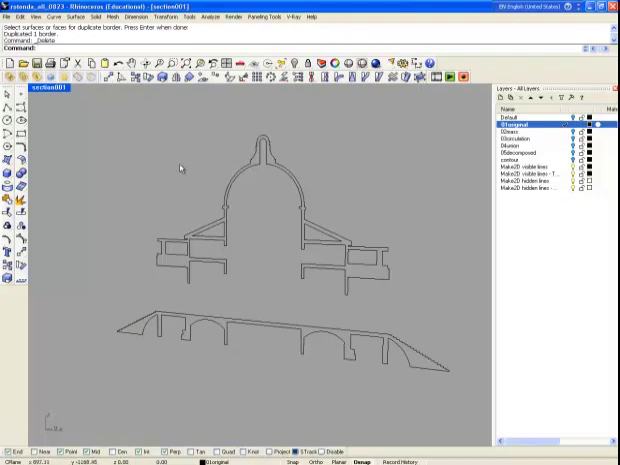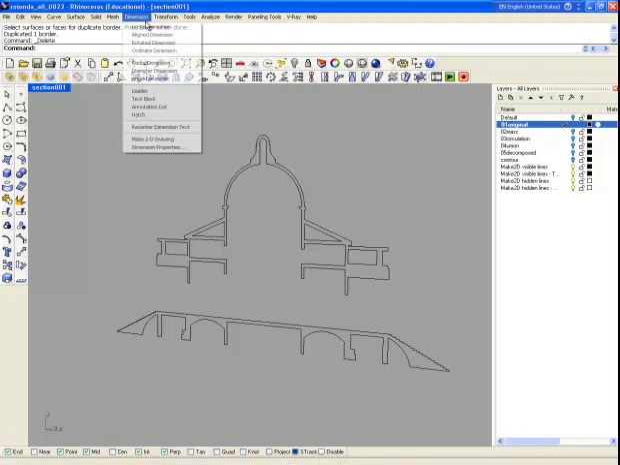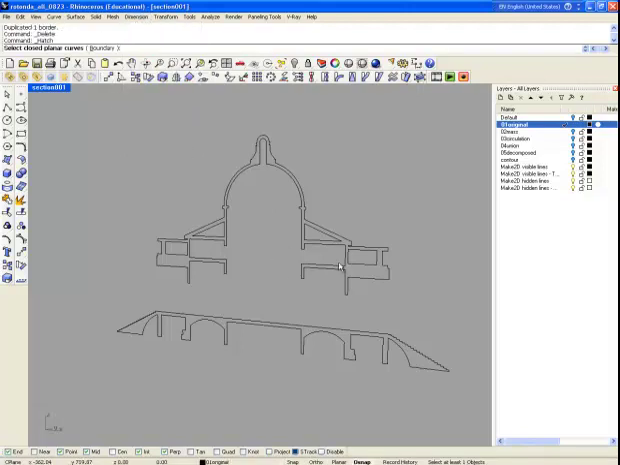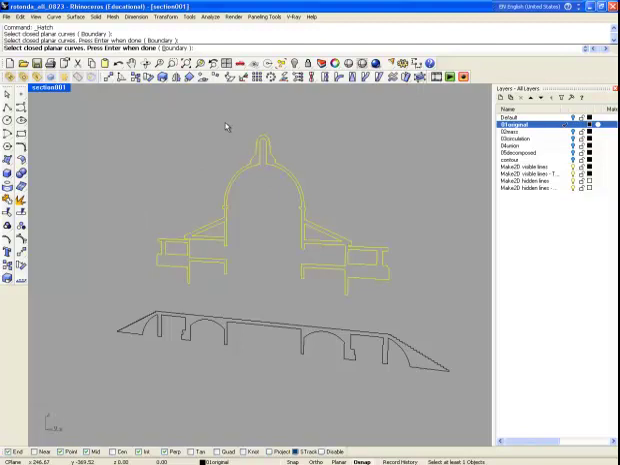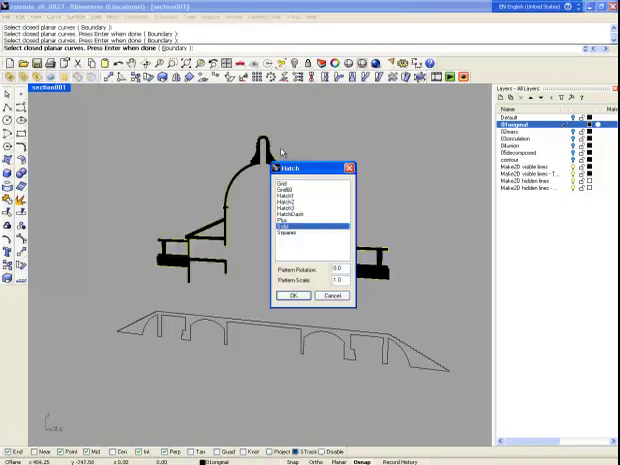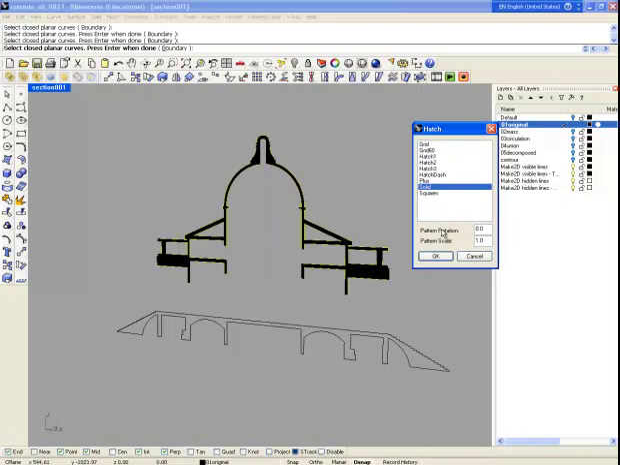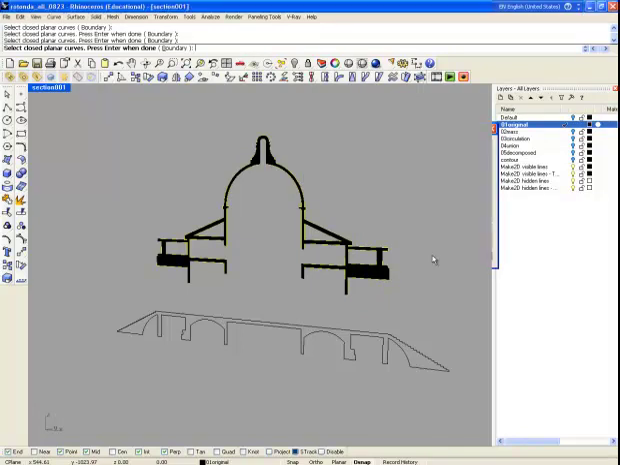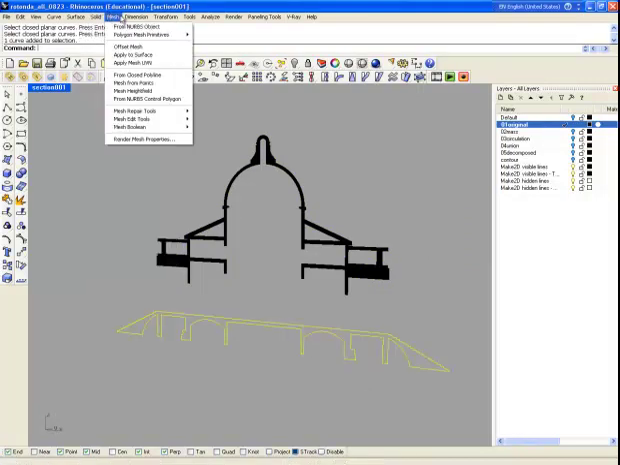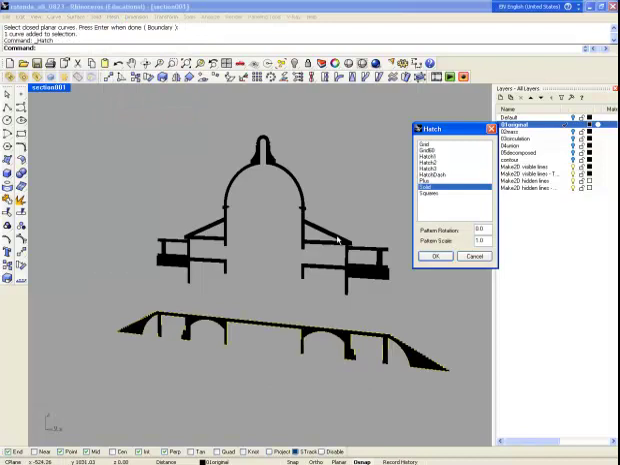Now it's time to do the hatch using Dimension and Hatch, and then select these lines together and then enter. So we are going to use this solid hatch. Okay, looks good. And then next step, select this and then Dimension, Hatch, and Solid. Okay.